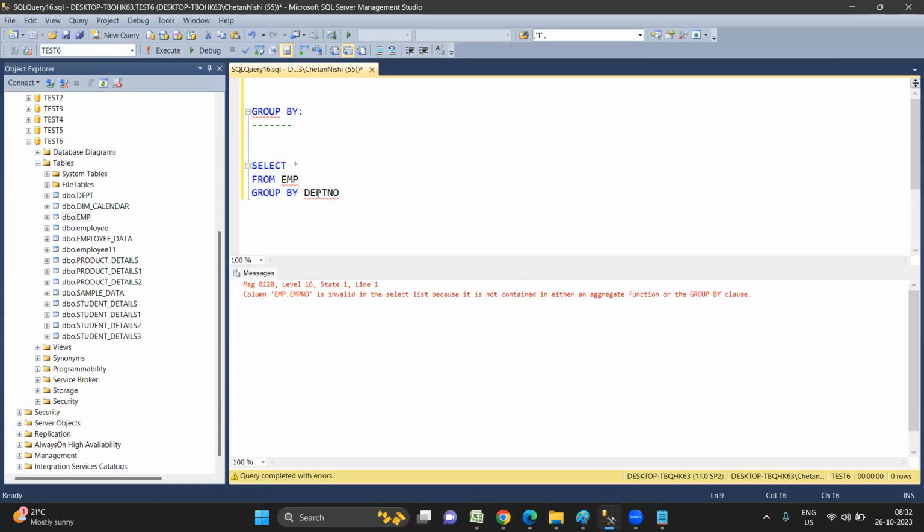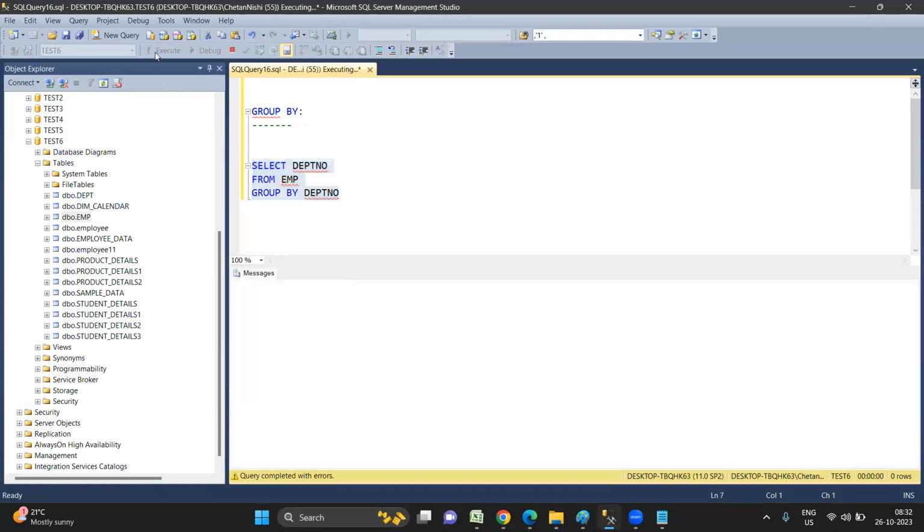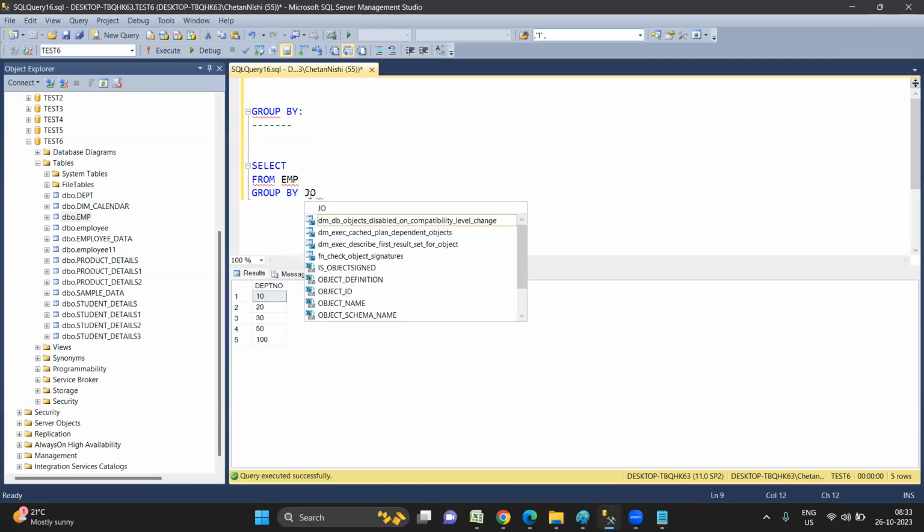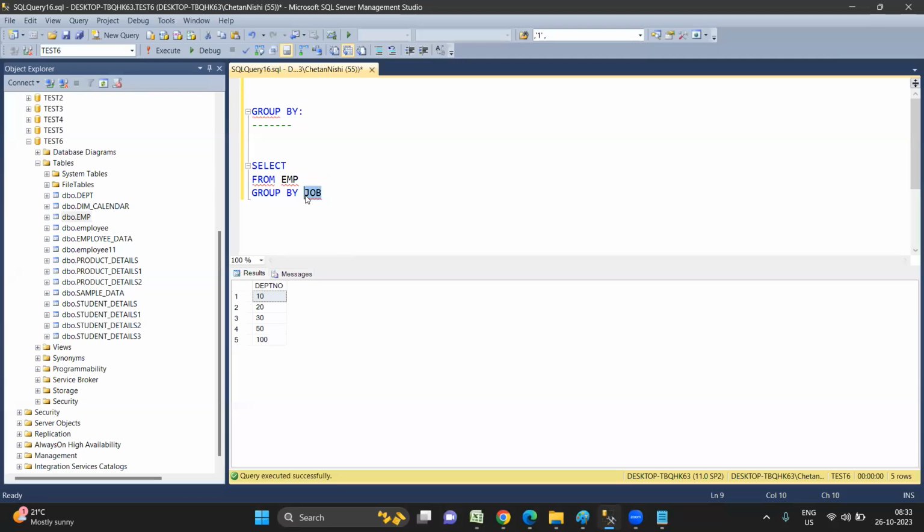So what columns do we have? Department number. We have to use only this column. Now this query will work. See, how many groups? 5 groups, we already know that. Now instead of dividing the data based on department number, I want to go with the job. How many groups will we get if I divide based on job? 9 groups. Right.